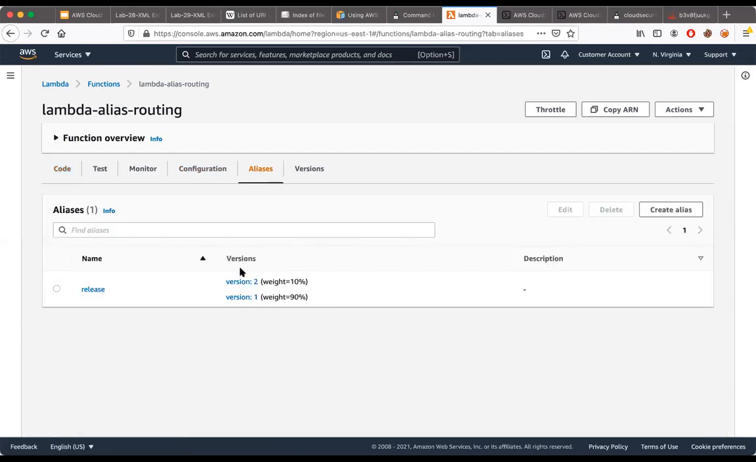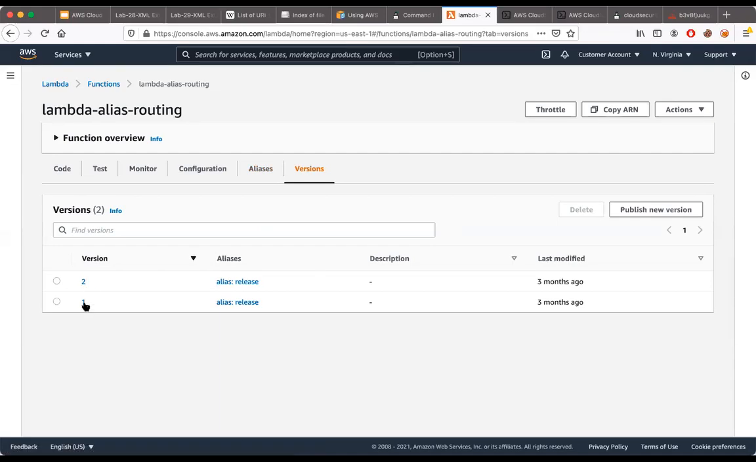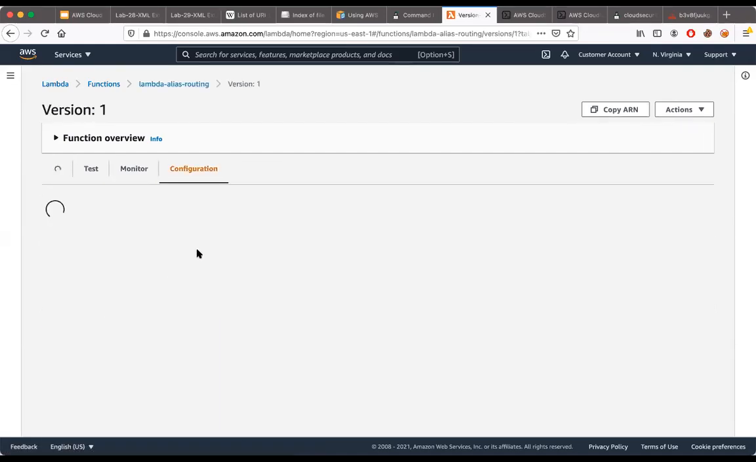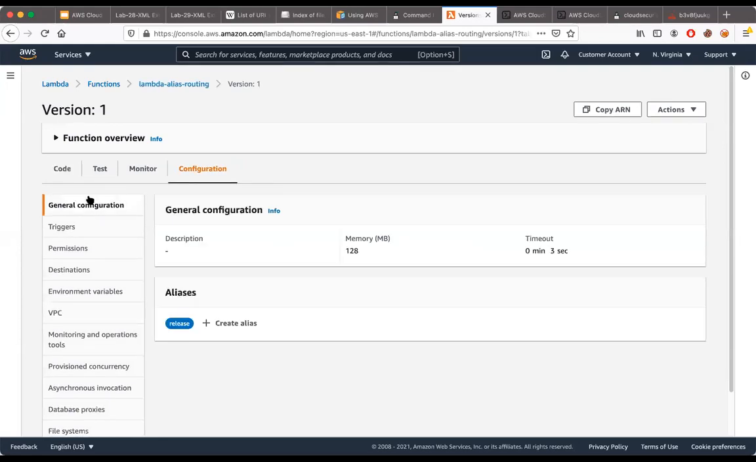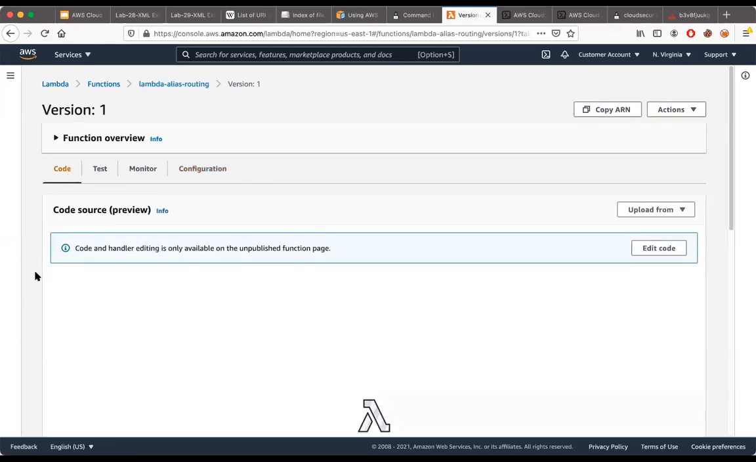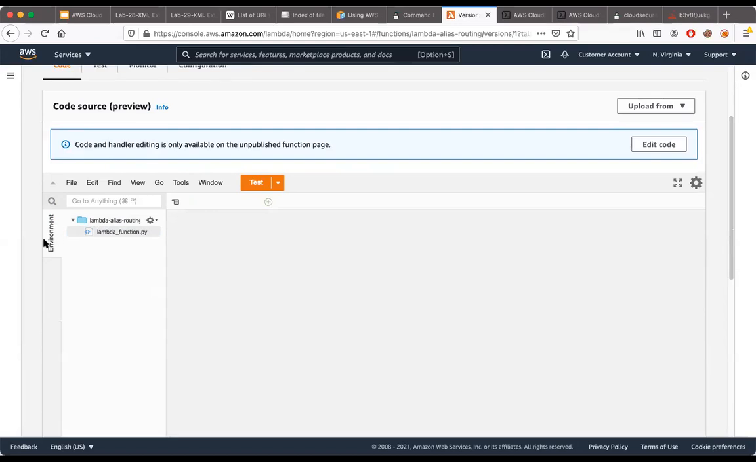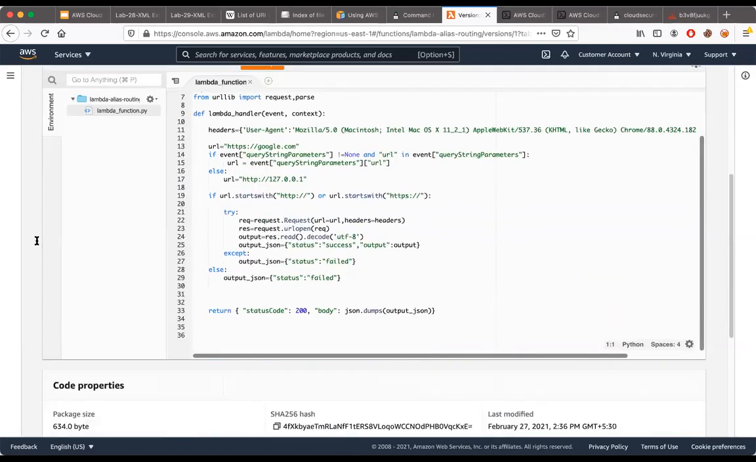Whenever we have to do such kind of configuration, we need to create an alias of the Lambda function. I have created an alias named release, and we can go ahead and set the weight. At this point, there are two versions of the Lambda function, version 1 and version 2. So now let's go to version 1 and look at the code. Let me quickly walk you through the code of the Lambda function.